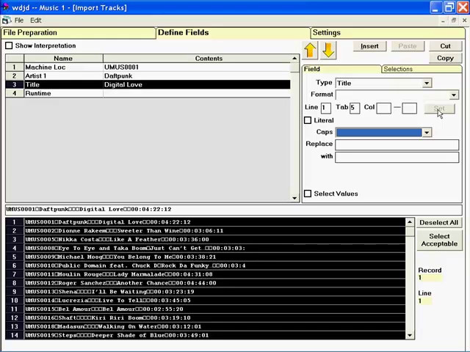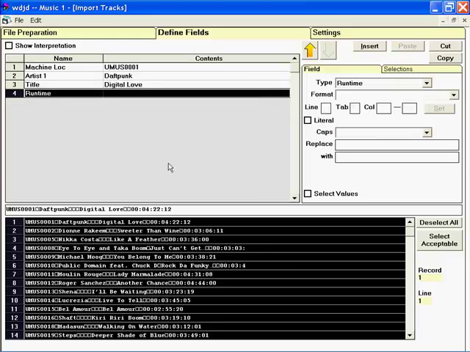Now, let's set the runtime. Select the field name, put the cursor in the field, and click the Set button. Now notice the runtime for the record includes hours, minutes, seconds, and fractions of a second.